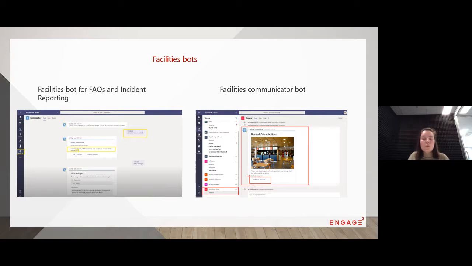End users also have the option to report an incident, which is also sent to the associated team, and the manager can chat with the user and action accordingly.